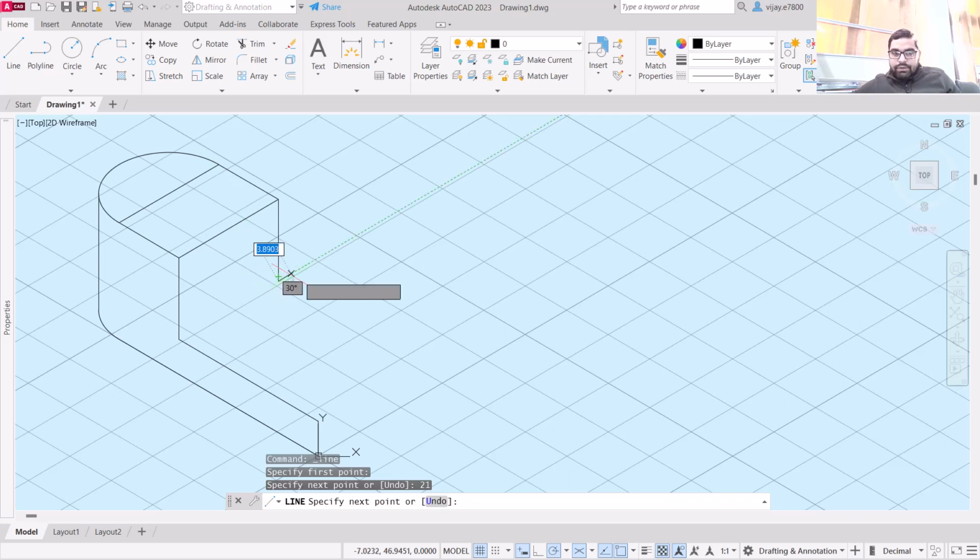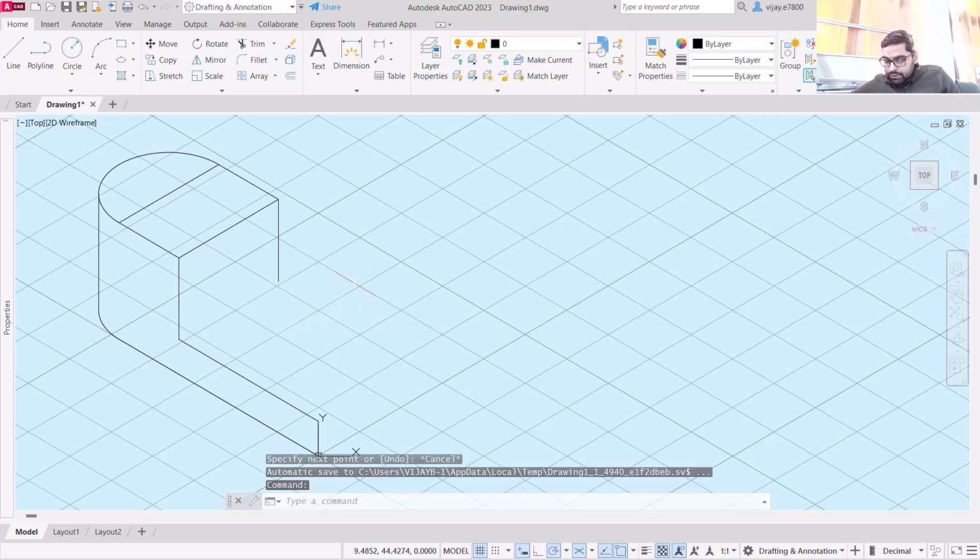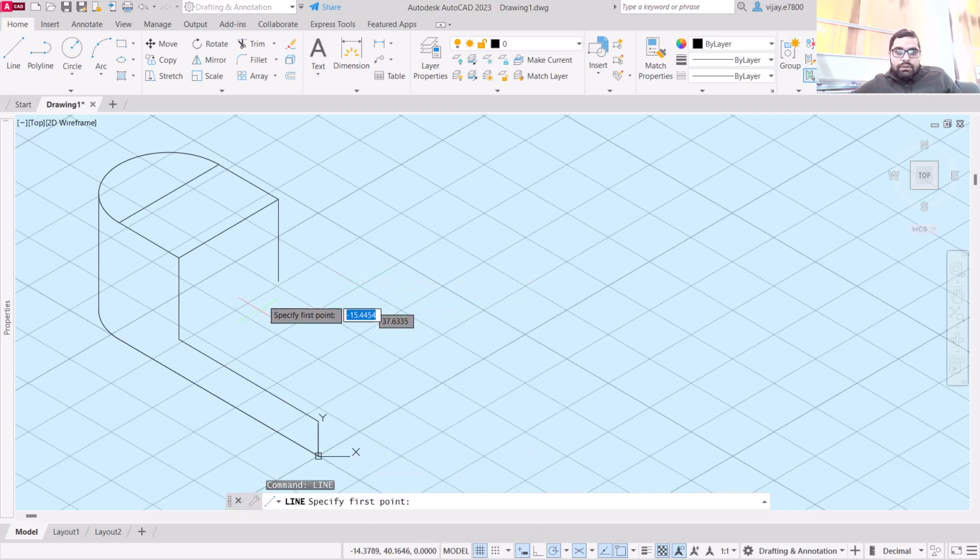Then the next thing that we are going to do is, on this side we are going to measure a length of 60 minus 9, minus 15. So basically that should be the proper distance. Now I'm going to leave this particular point right now. Just start this line from here and join with this corner.